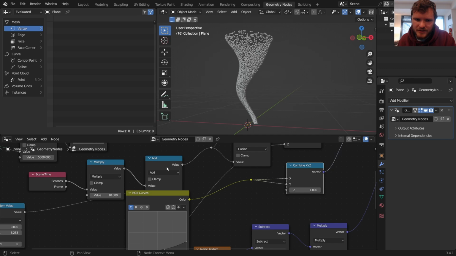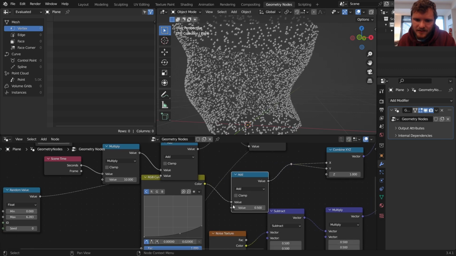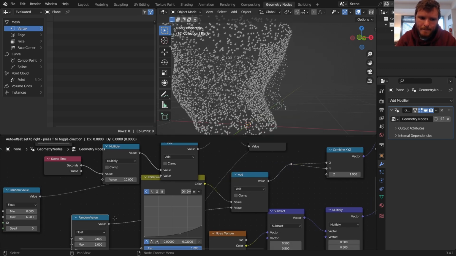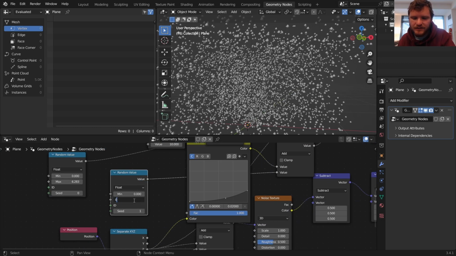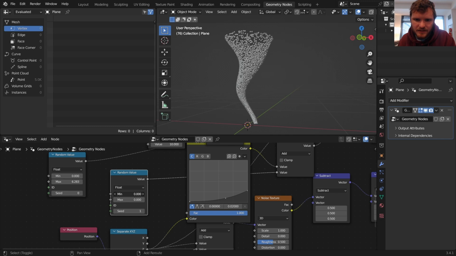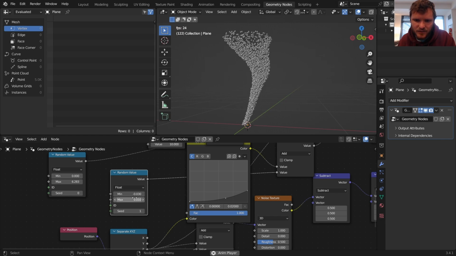Let's add a bit of randomness. So I'm gonna add, again, a random value, making sure the seed is different, otherwise you're gonna get this glitching effect. And I'm gonna have some of them going in a little, some of them going out a little, and that just adds a tiny bit of randomness from the beginning.